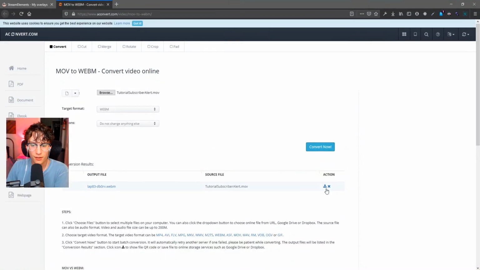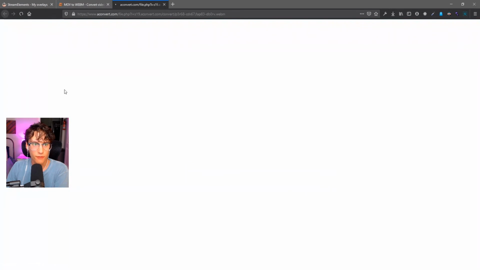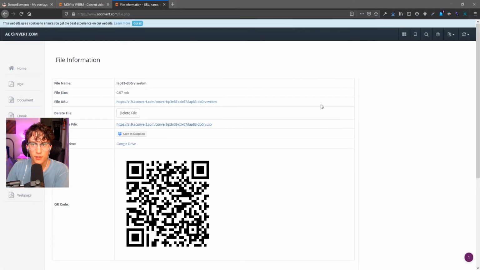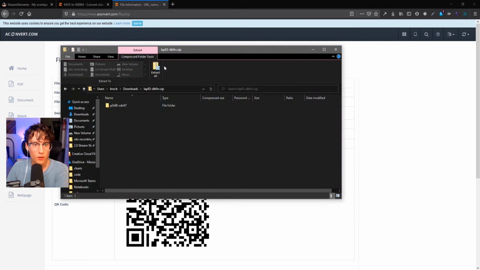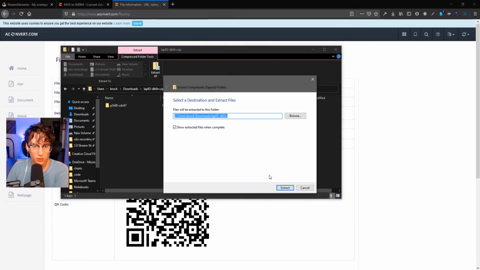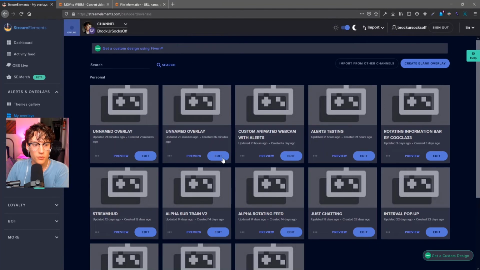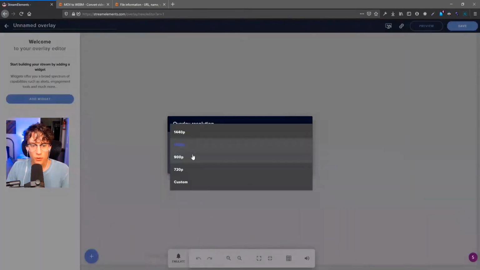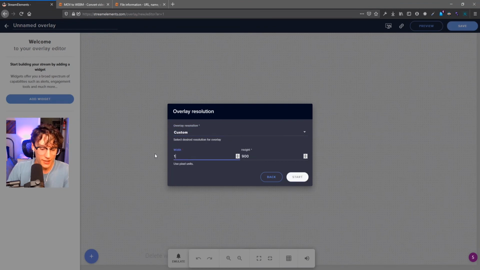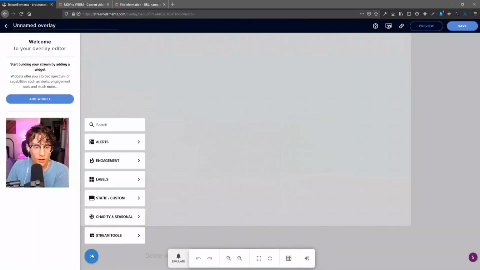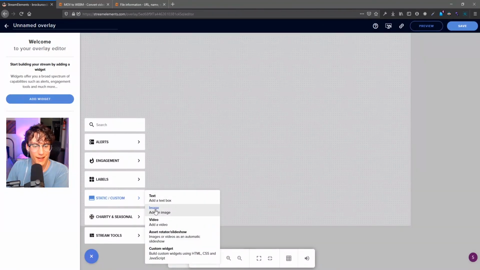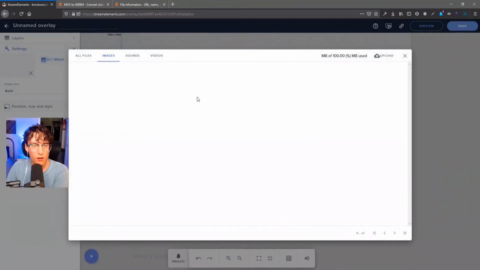Okay, so now that that's done, we'll hit our button over here that says Save. We'll hit Add to Zip, click on this. We'll wanna save this. And then now if we open this up, we can hit Extract All. Let's go to Stream Elements, navigate to your overlays, and hit Create Blank Overlay. For the resolution, we want to set it to custom because it needs to match the resolution of everything else, so 1600 by 900.